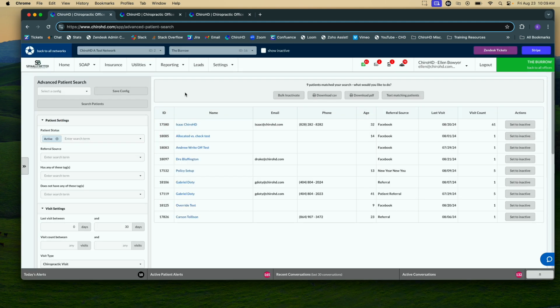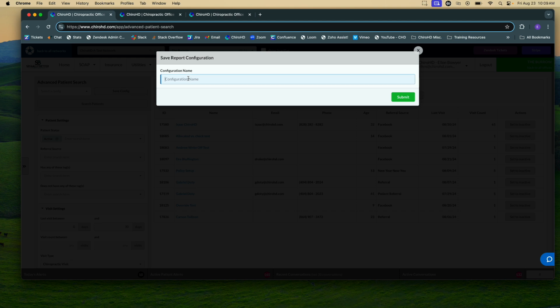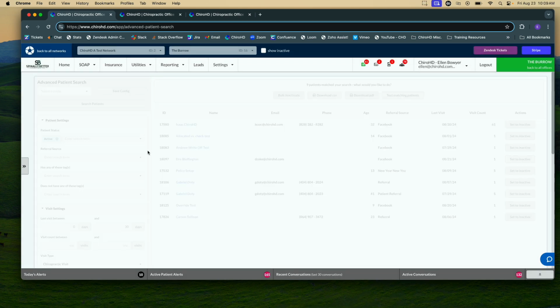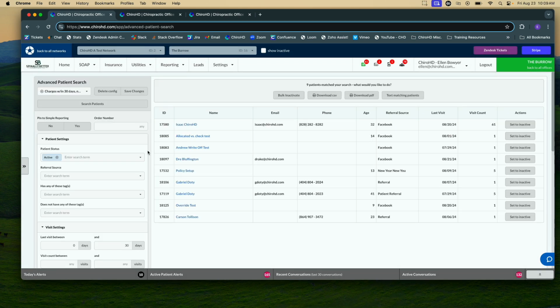I mentioned earlier that this could be a way to save common reports that you run or build out workflows. So I'm going to show you what that means. I can save this configuration, meaning I can set a template for this report and have it available to run often. So maybe I want to call this, again, you can name this whatever you want. This is just my test template.